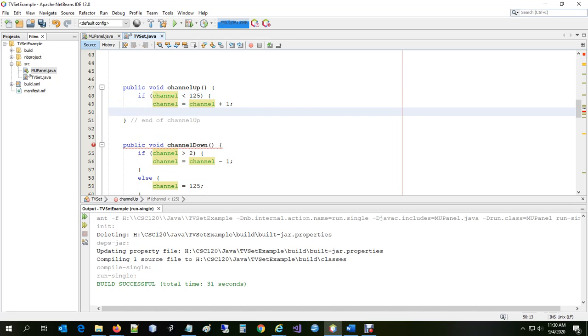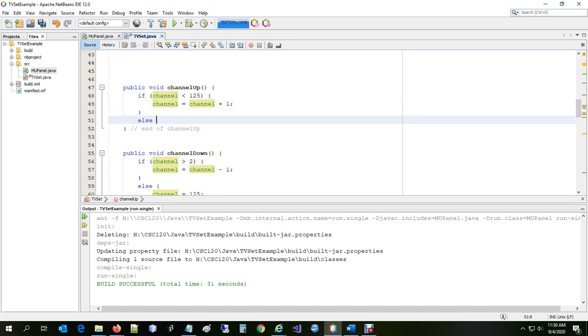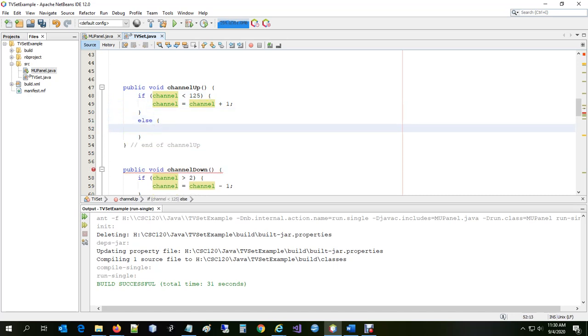I can add 1. But if not, then what do I want to do? I want to set it so if I'm watching 125 and I hit channel up, I want to wrap around to the lowest possible number. So the new channel number is 2.